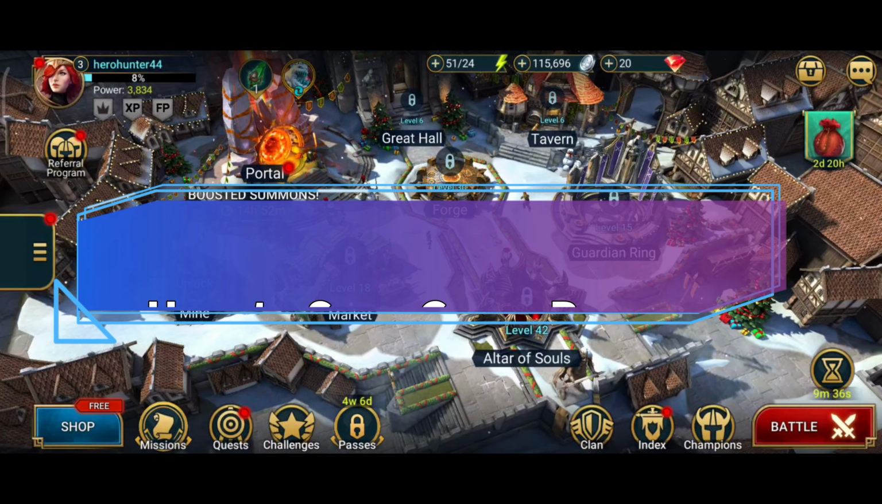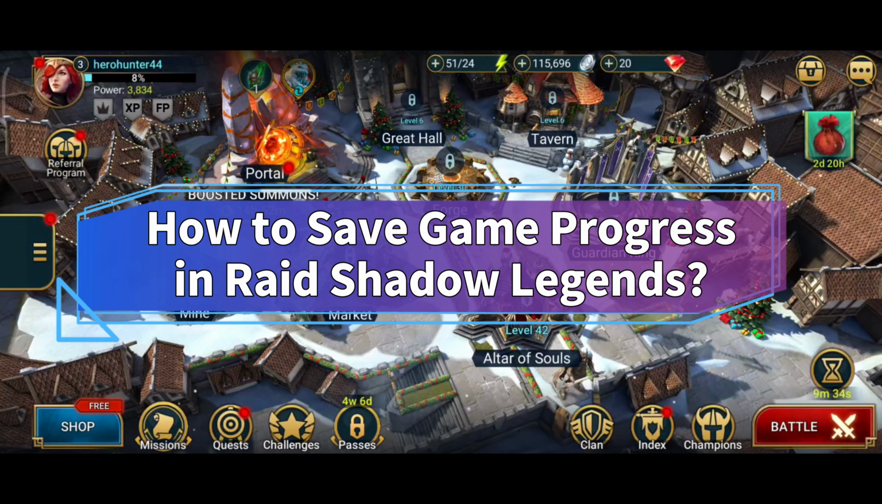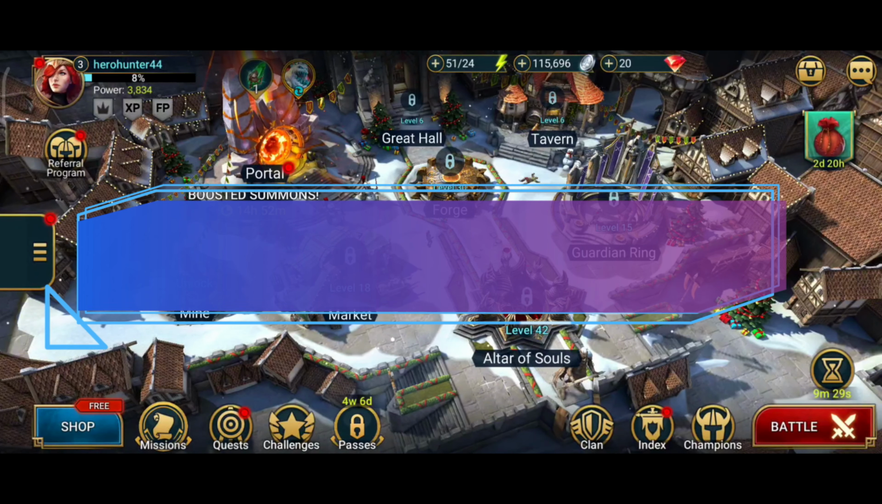Today in this video, I'm going to show you how to save your game progress in Raid Shadow Legends. So without any further ado, let's get started.